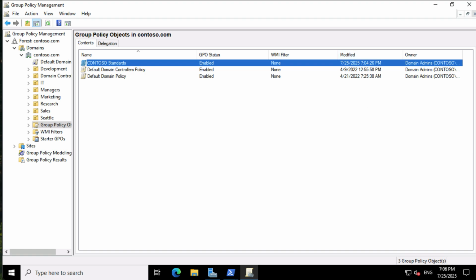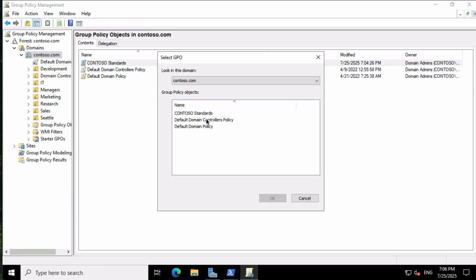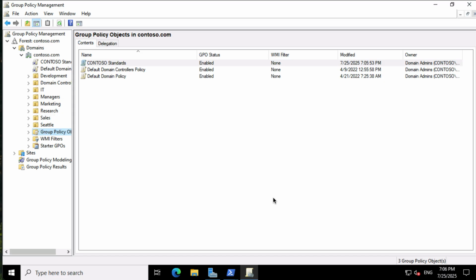So then let's link the group policy to our domain. Here we have our domain, link an existing GPO. Those are Contoso standards. Okay. And now it has been linked and it is being used in our domain.